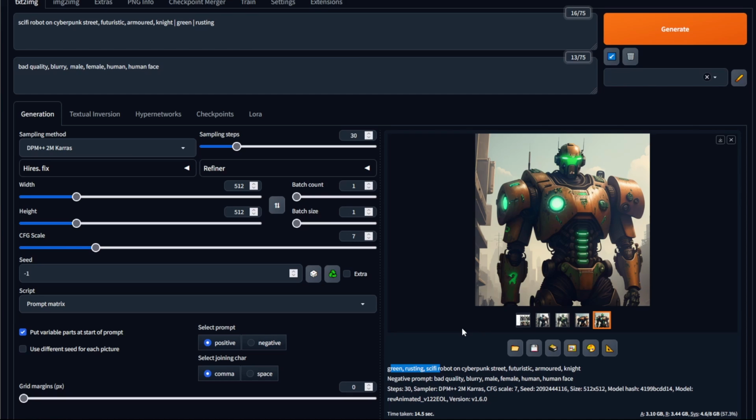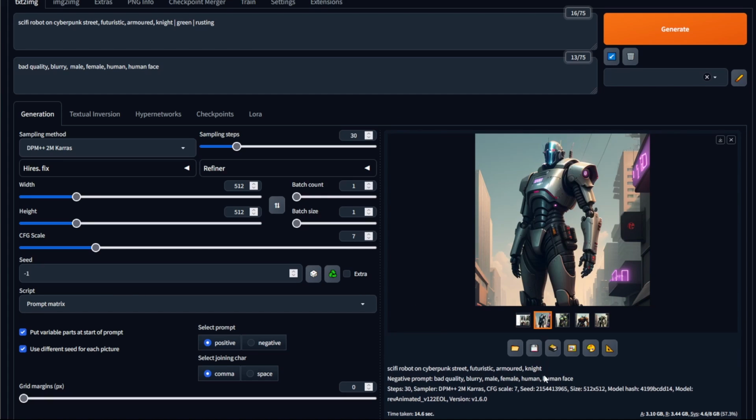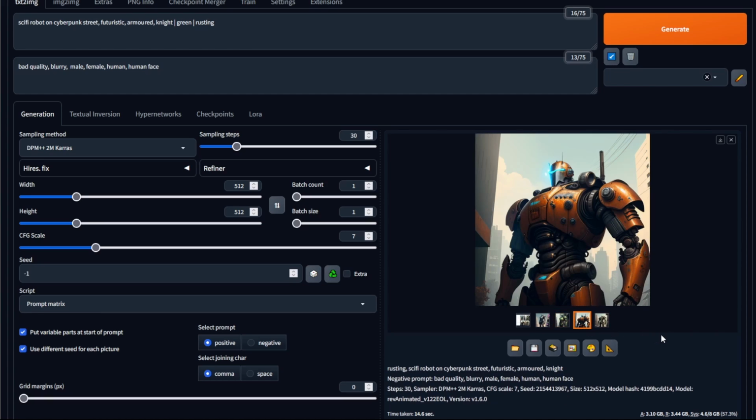The first one is use different seed for each picture. So if I click on this and now generate, now that's been generated, if you actually look at all the seed values, you should see that each individual image has a different seed value. And so this is a useful option if you want to ensure that each image that you produce looks different from one another.